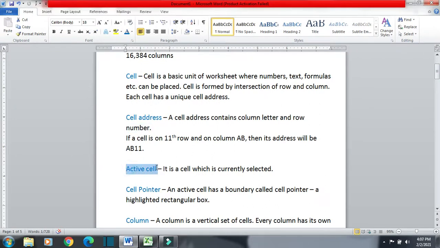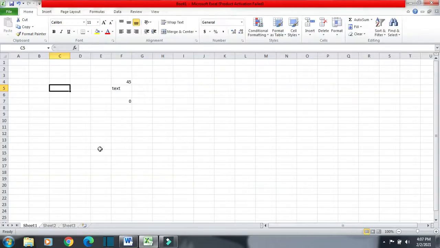Active cell. Active cell is the cell which is currently selected. For example, when we click here on C3, now C3 is the active cell. If we want to type anything, we can type in the active cell. The active cell's address is displayed here in the address bar or name box. For example, right now B7 is the active cell, now F3 is the active cell. The cell which is currently selected is the active cell.